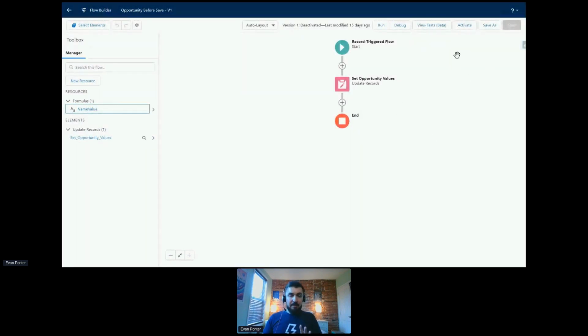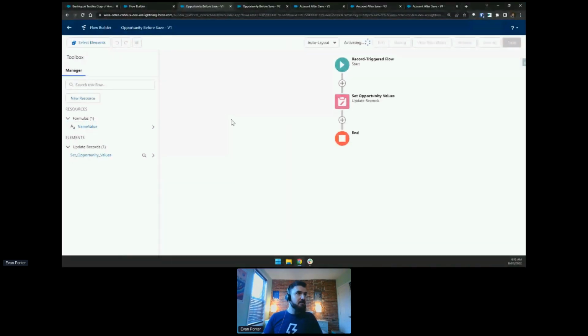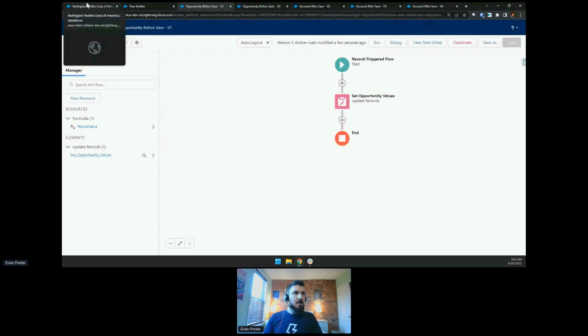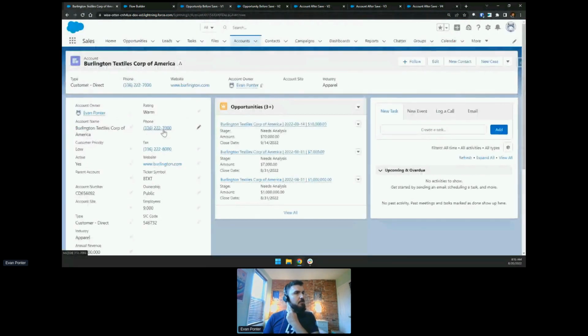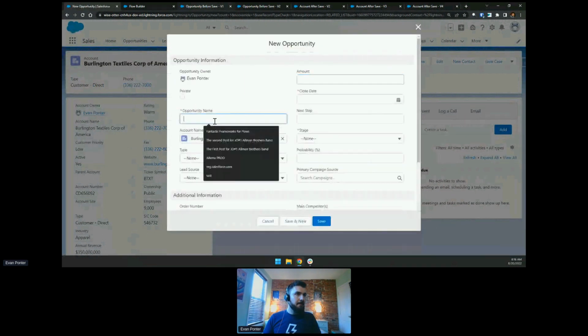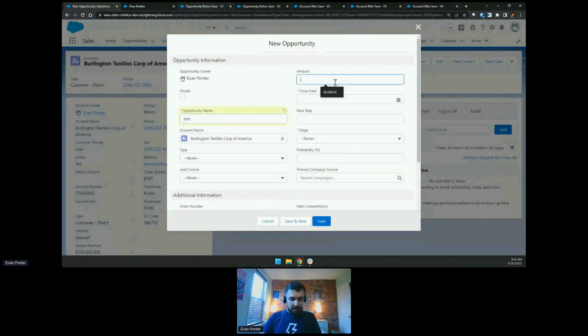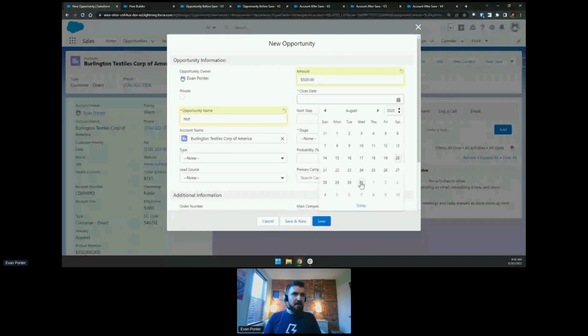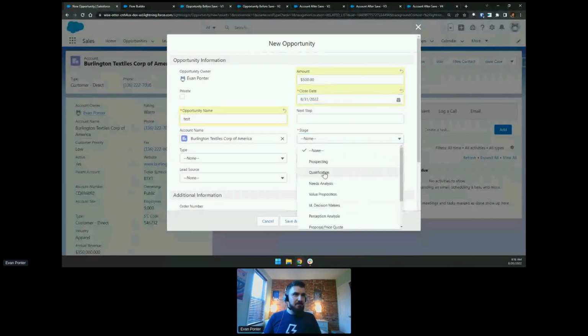I want to start with a simple example here. So let's activate this and I'll show you how it works. So I'll jump back over to an org and I'm going to create a brand new opportunity under this Burlington Textiles account. And the amount is going to be $500. I'm going to close this at the end of August, and I'll set a stage.